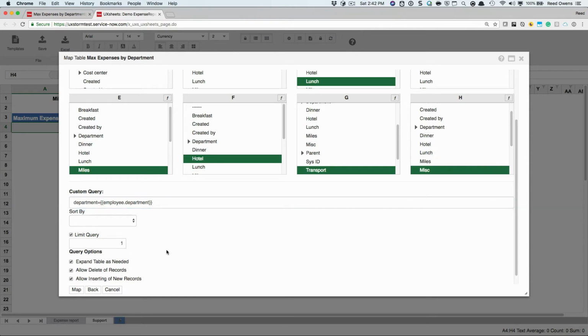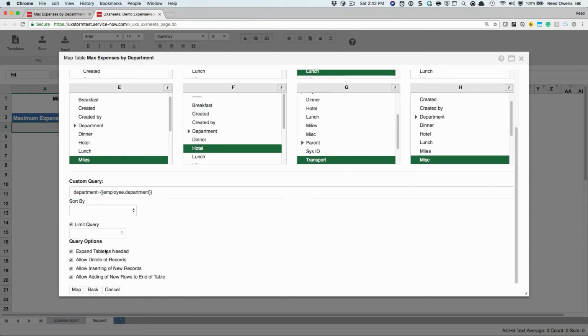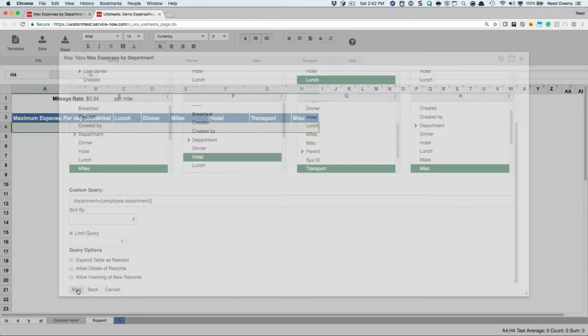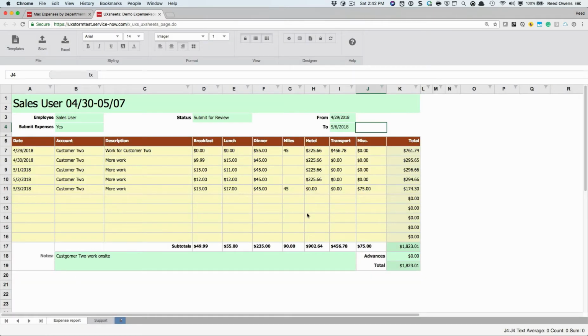We're also going to just guarantee that we only get one. We should only ever have one, but it's always nice to make sure that we only have one. And don't expand, don't allow them edit, deleting, or anything else like that. So we're just going to map it and take a look at our totals now. We actually have totals that we're expecting.